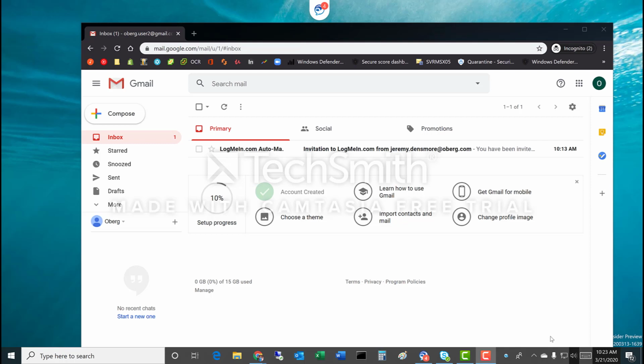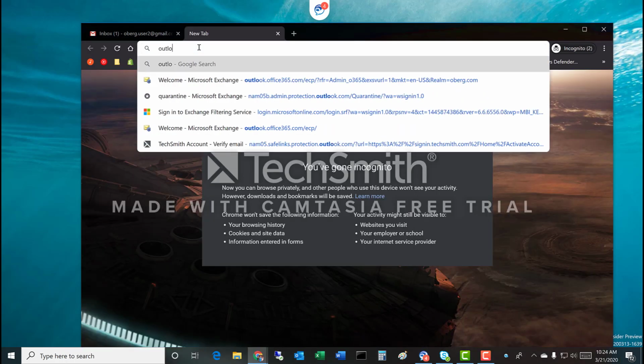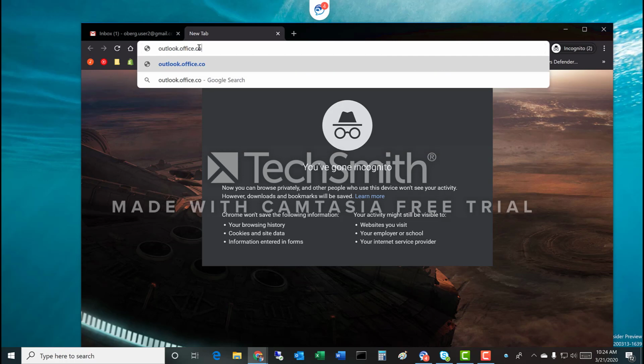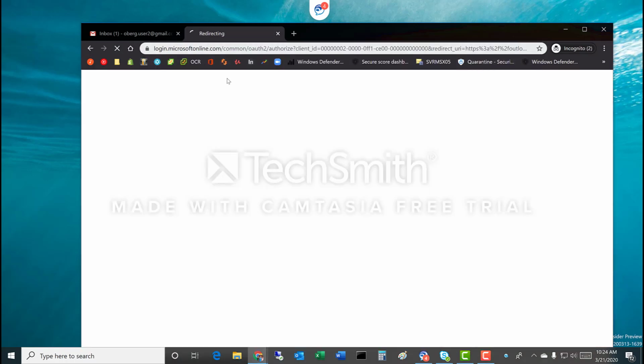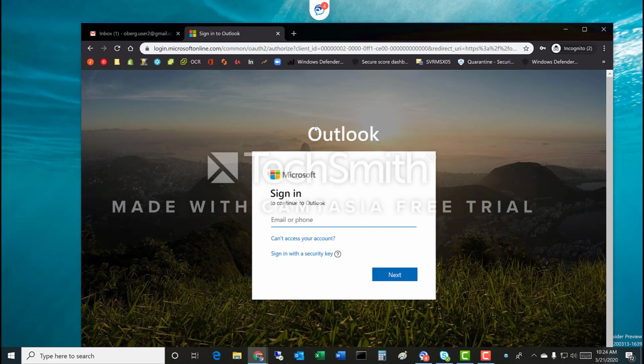So you guys will be using your Oberg account, and you will be actually going to outlook.office.com. And then here you'll be signing in as yourself. So your Oberg credentials is what you're going to use here. First name, last name, sign into Outlook. You'll be able to access all of your work email right on your home computer.